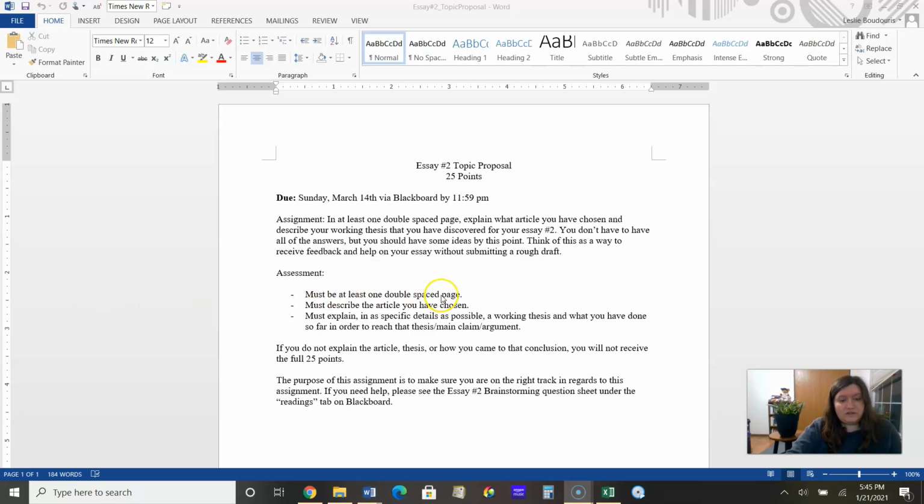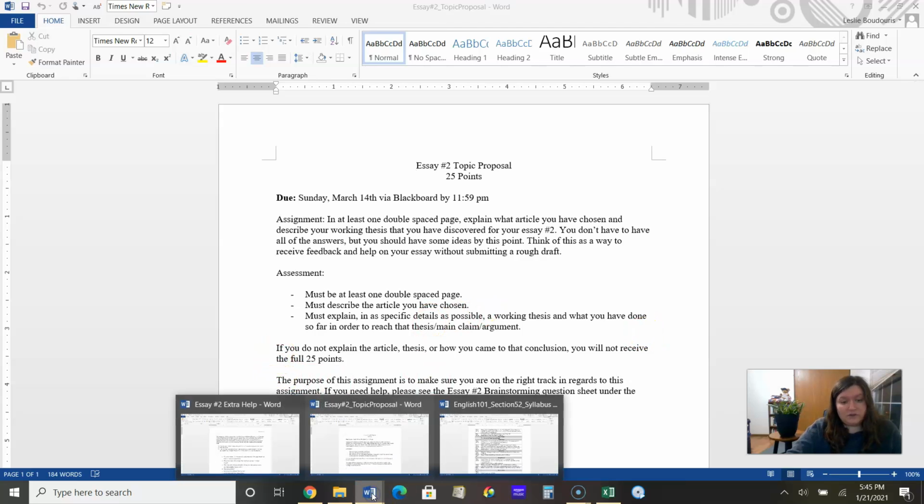To assess this, it must be at least one double-spaced page. It must describe the article you've chosen and must explain in as specific detail as possible what your working thesis is, and what you've done so far to reach that, so I can see your thinking.